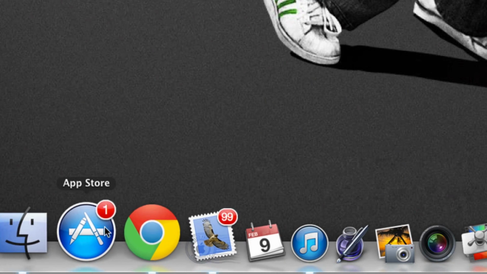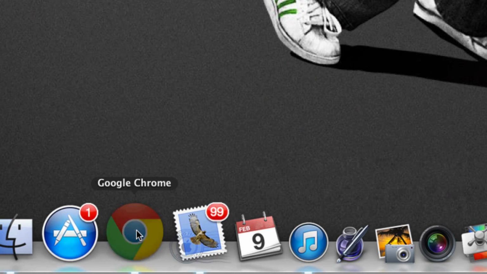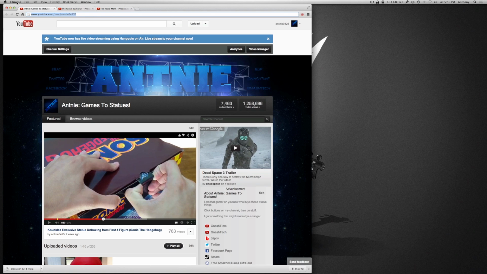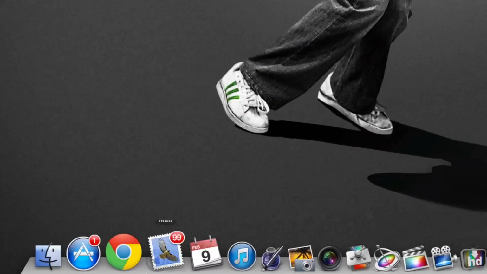Basically, everybody's got to keep that in their dock. It's a great app. Mac App Store, got one to update. I also have Chrome right here. It's my browser of choice. I used to use Safari a lot, but now I'm going to Chrome.